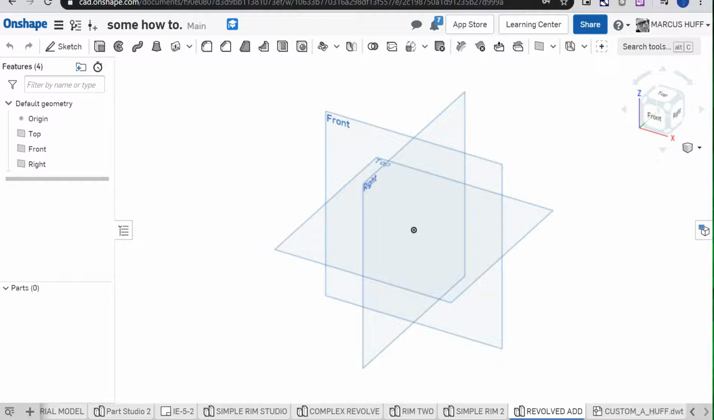Hello, this is Mr. Huff, and now we are going to create another rim using a revolution and using additive techniques to build the rim. This one I'm not going to do any dimensions. I'm just going to lay out the basic shape and explain the concepts.